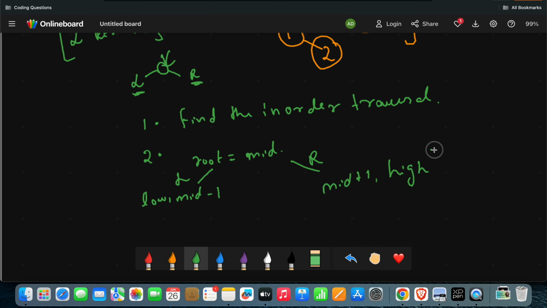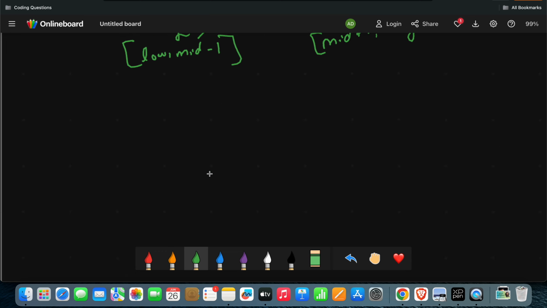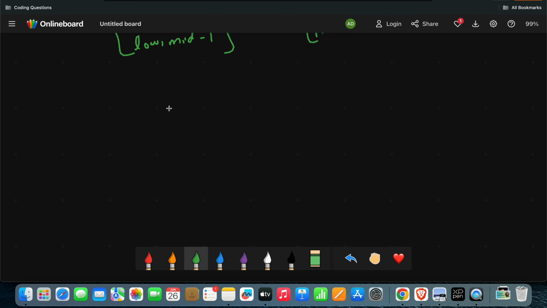Okay, and I can keep making my tree. So let's understand it with one simple example. Let's say I have a BST, and when I traverse it, I get elements in this order. Okay, a sorted order. Fair enough.